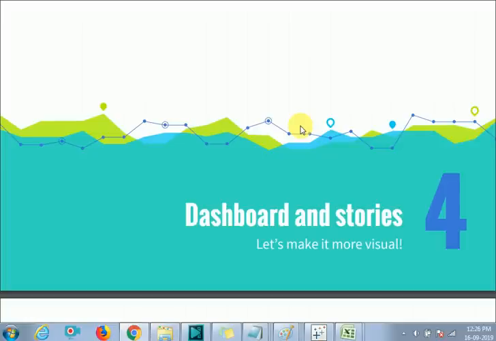different kinds of graphic representation. We have line charts, area charts, bar graphs, everything in the dashboard. Even tables. These are called dashboards. What are stories?